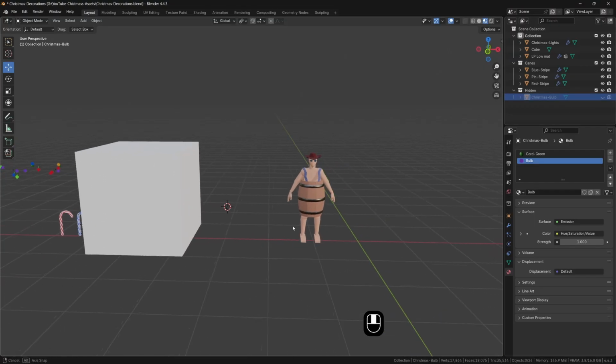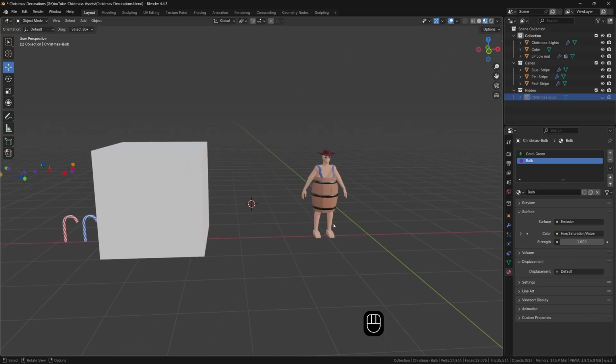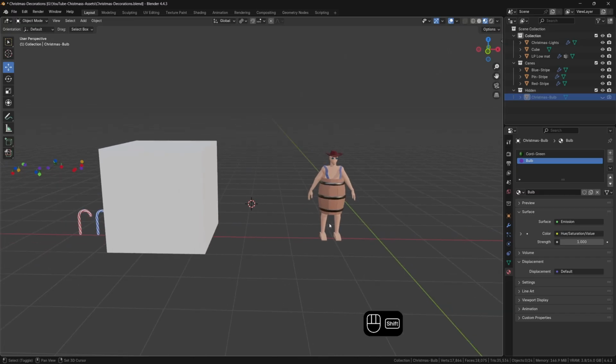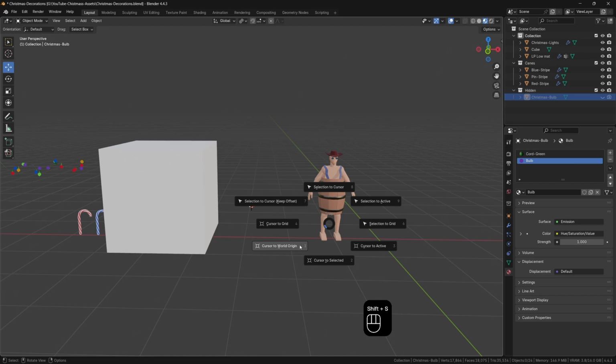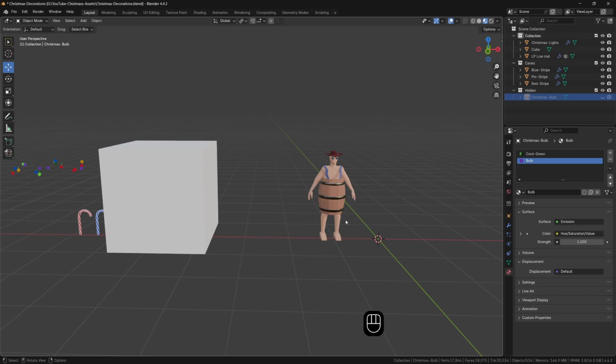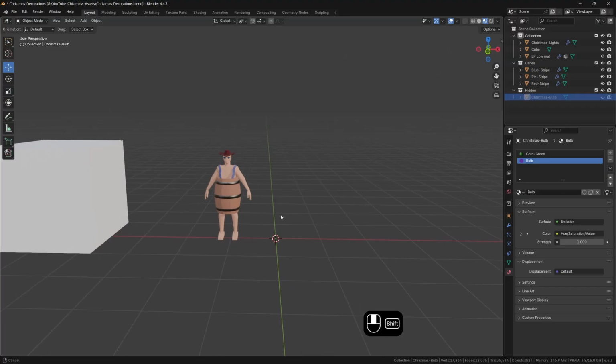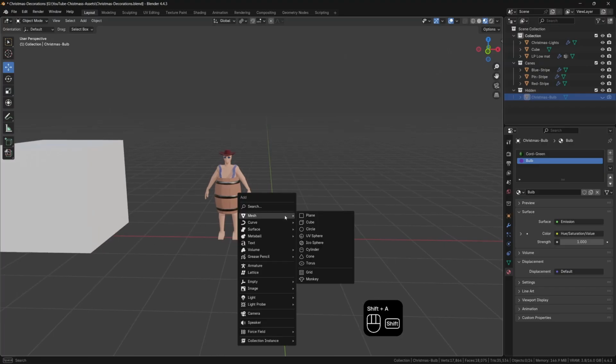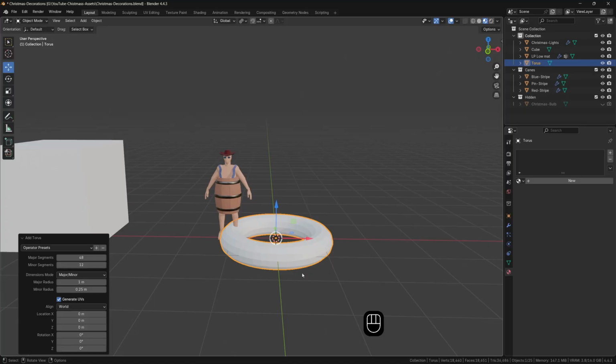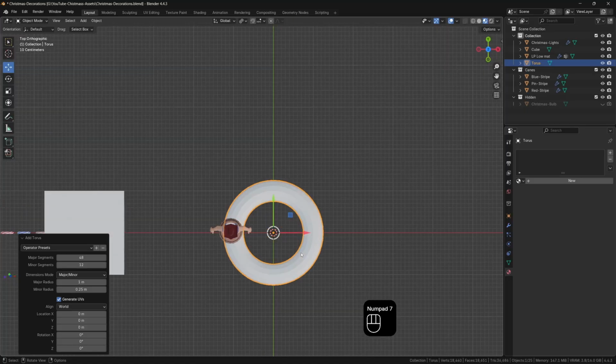Then the 3D cursor we left out floating in space, we're going to bring that to world origin. So that's Shift S, cursor to world origin. And then we're going to go ahead and bring in a torus for the Christmas wreath. Mesh, torus. Okay, and we'll look at that from the top view.